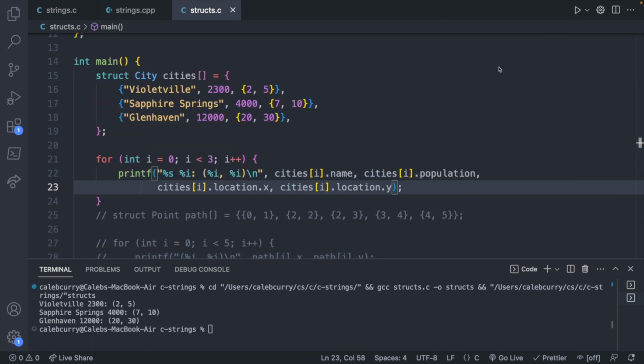Saving that, it brought it down to the next line for me. We run it, and you can see those locations. There you go. That's how you can work with nested types.